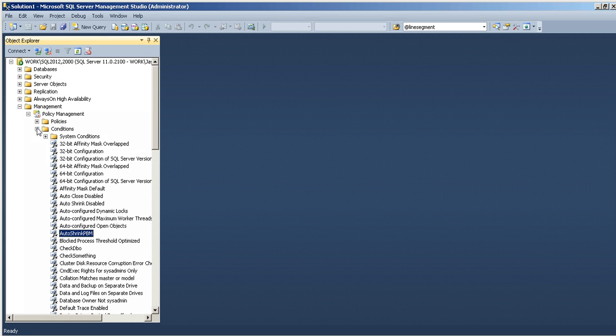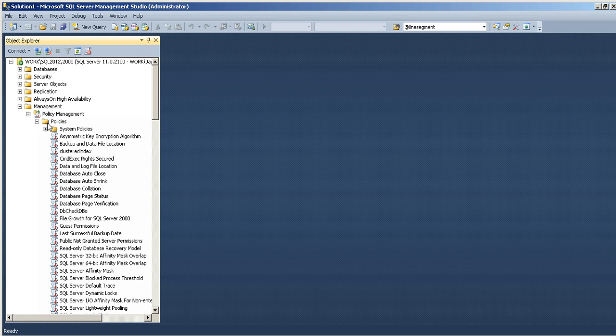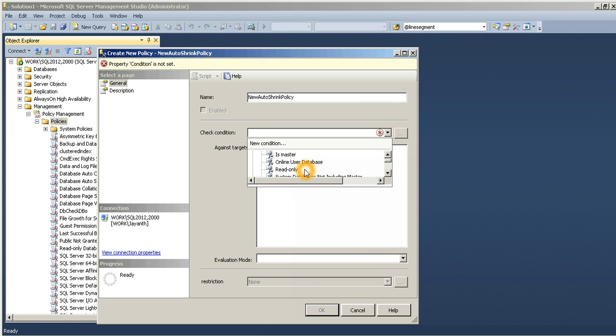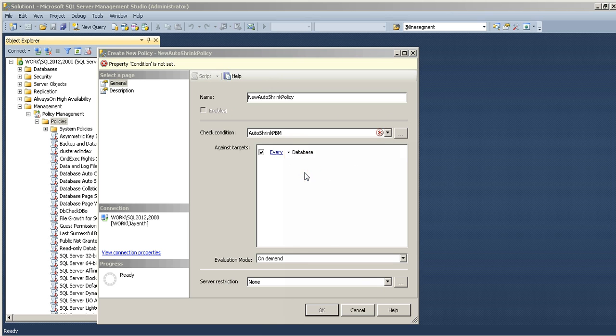Now the next thing that we want to do is go ahead and configure a policy on the server that takes advantage of this new condition. So let me go ahead and create new auto shrink policy. And again, at the database is where this is configured, so I need to go ahead and go into database options, and there I will see auto shrink PBM. Like I mentioned earlier, the auto shrink is usually disabled or set to false for user databases, so I'm going to go ahead and just select that option from here.